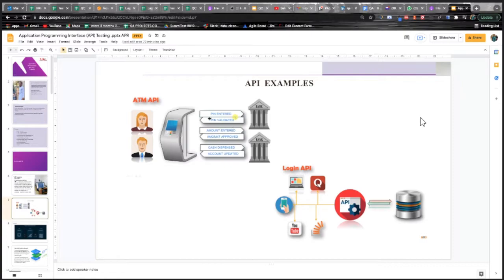Number one, you slot in your card. Number two, you enter your PIN. Then validation happens in between: PIN validation between your ATM card and the ATM machine. Then you enter the amount. Once you enter the amount, the API service also confirms if cash should be granted from your bank for you to get cash out of the ATM machine. You can say amount approved.